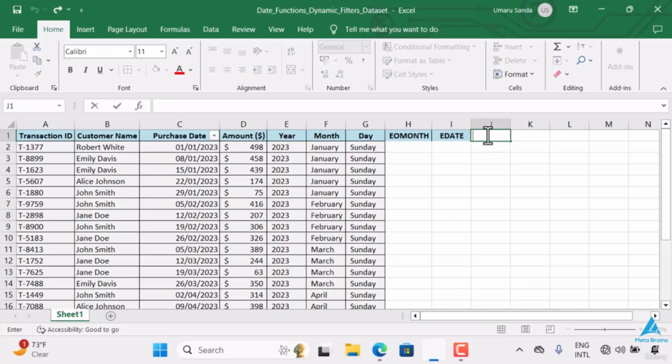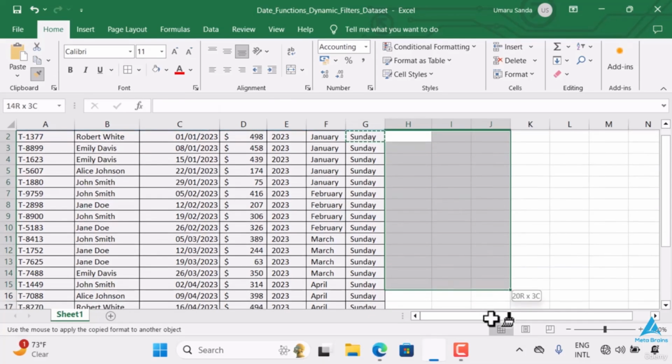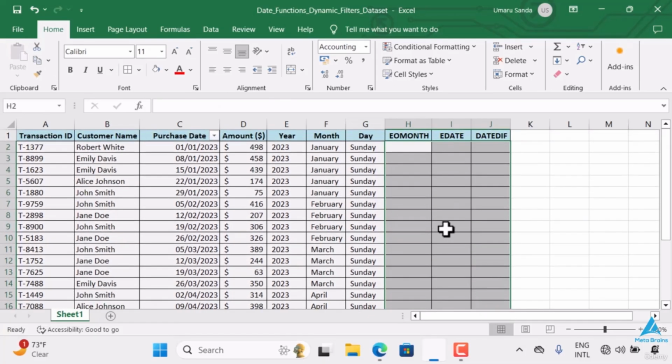The EOMONTH function returns the last date of a month. For instance, if you want to return the last date of a specific month, you can type in the start date. The first argument is the start date, and the second argument specifies the number of months to add or subtract. If I enter 0 as the second argument, it will return the last day of the current month. For example, if the date is January 1st, 2023, the function will return January 31st, 2023.